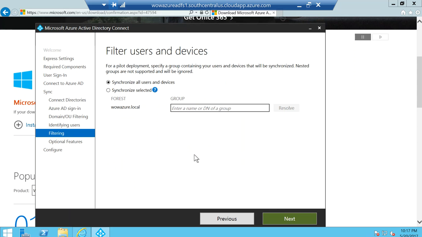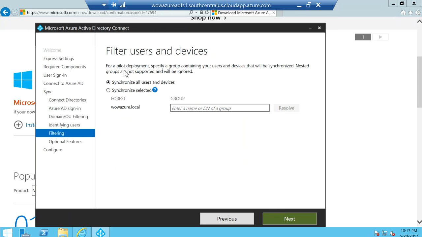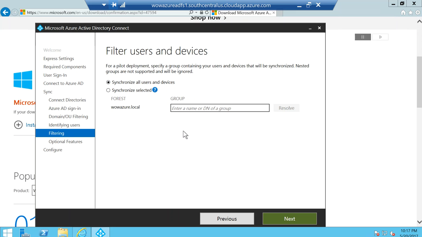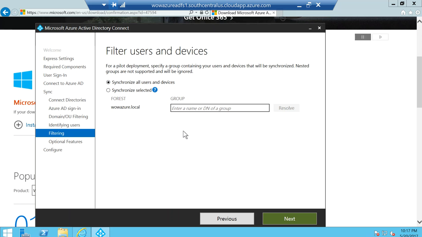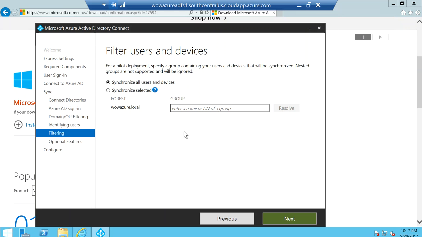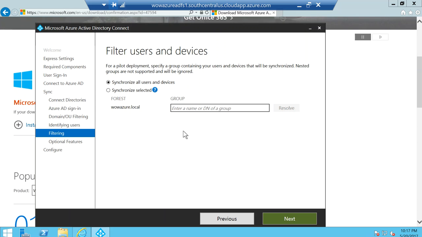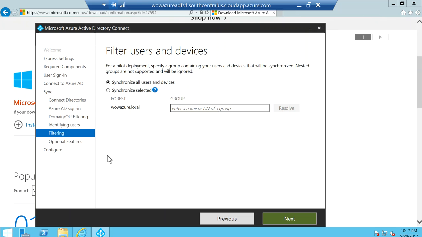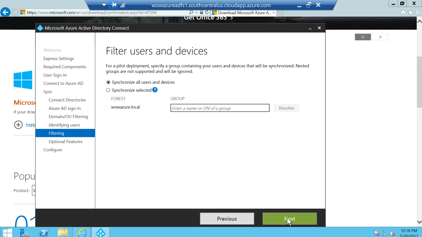Then I say next. Now here you can specify whether you want to only add certain groups, or just synchronize all users and devices. In my case, I have selected the OU, and I'm saying that whatever users and groups I have in that OU, please sync them. But if you need to exclude certain groups, you can specify the DN over here and exclude it. In my case, I will just leave it as it is and proceed further.